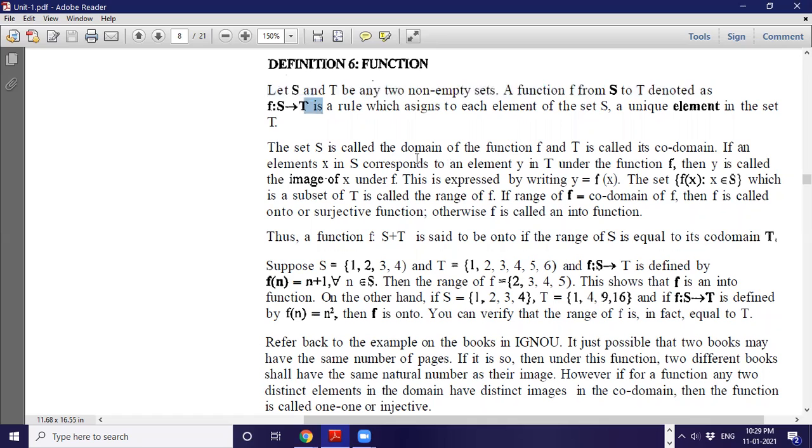And we also got to know that this particular set S is known as the domain of the function and T is known as the codomain. Then we defined the image. How did we define it? If an element x in S corresponds to an element y in T under the function, then this y belongs to T will be known as the image of x. And we express it by writing y is equal to f of x. So this thing is clear.